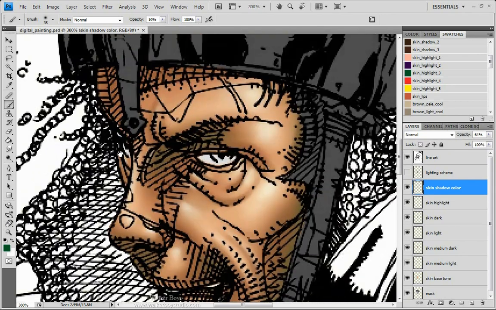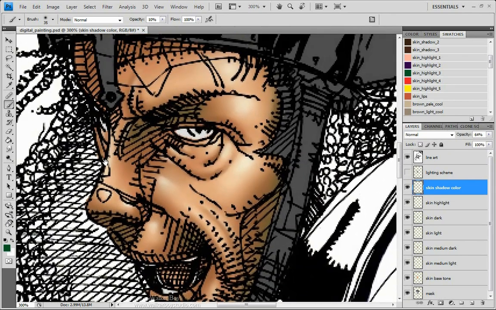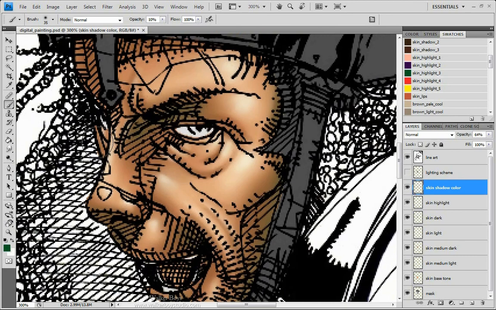There we go. So I've taken it down to about 64%. If yours needs more or less, just be sure to take the opacity up or down to fit. Alright. Now this can be the first shadow color. You could also go back in, and if you're wanting to increase it a little bit more, you could do more of a purplish blue going in here, and you could actually just add that to it.